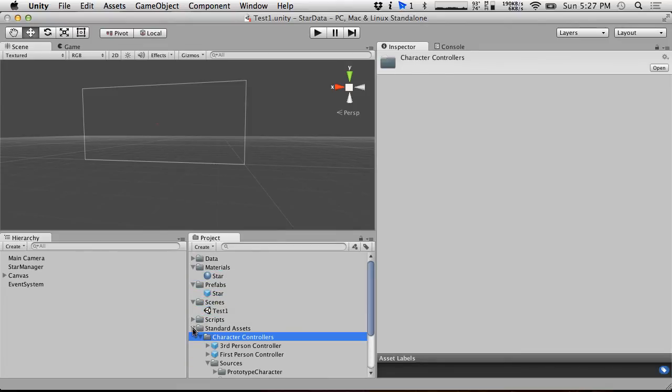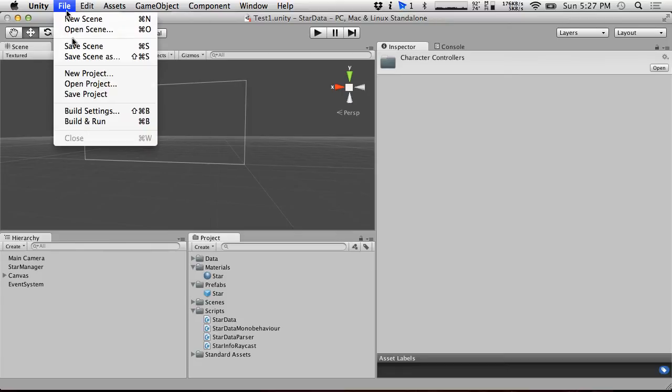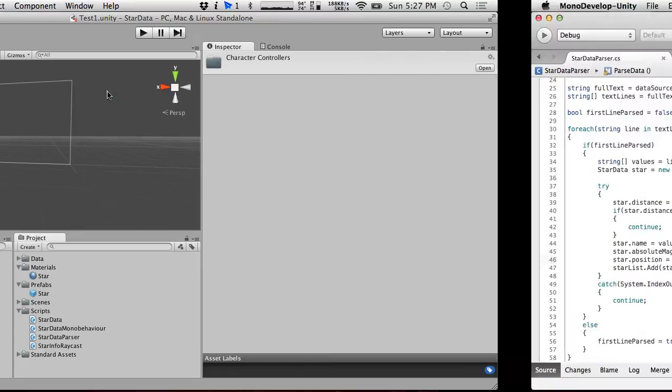Alright, so now what I want to do is let's just check this in. Save scene, save project.